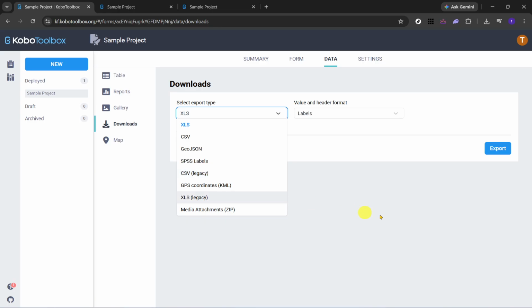Finally, click on Export. KoboToolbox will then begin generating the file based on the export type you selected. Depending on the amount of data in the project, this may take a few moments. After the export is ready, you'll be able to download the file and save it to your computer.